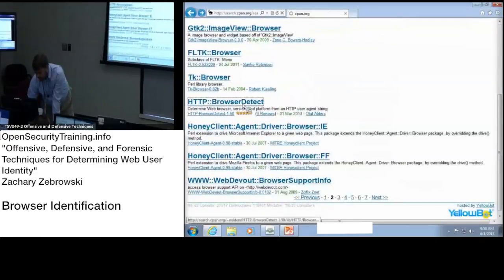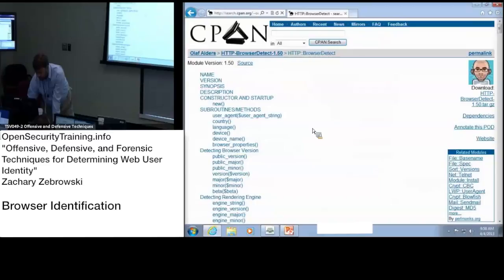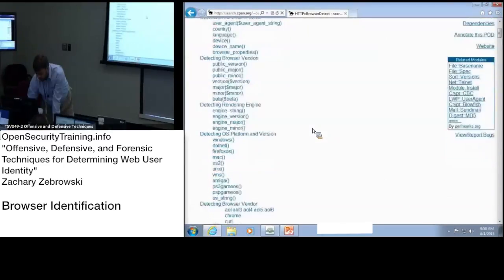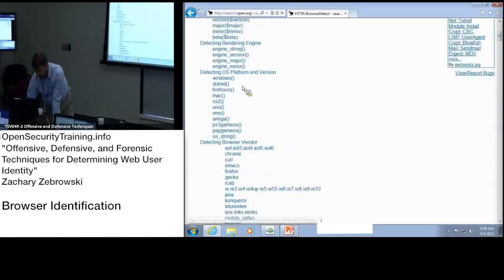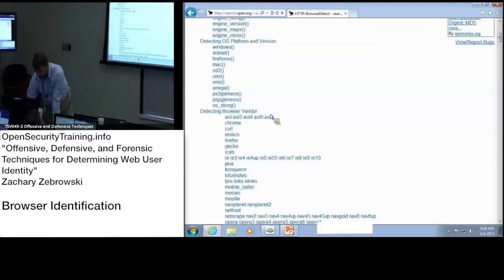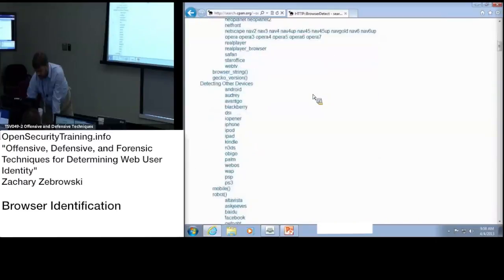For HTTP browser to tech, it will return your country, language, device name, and browser properties. It will determine if you're using Windows, Firefox, Mac OS, Unix, or Amiga, or one of the PS3 or PSP browsers. And this is all the type of devices that you can determine by looking at that.